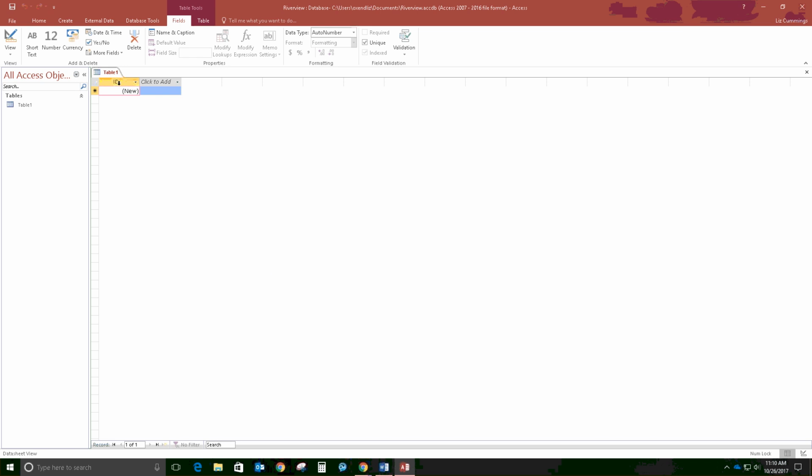So we're going to change this to make it more informative. We're going to right-click on the field and choose Rename Field. You can see that it highlights it in black. From here, what we want to type in is Visit ID.